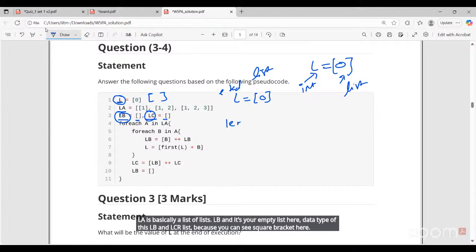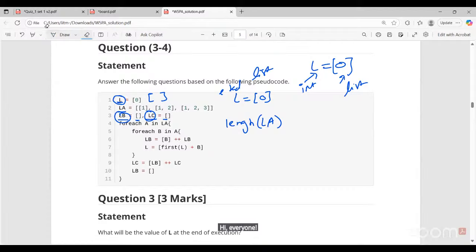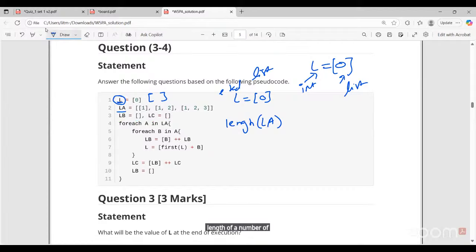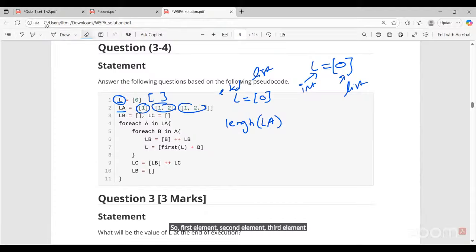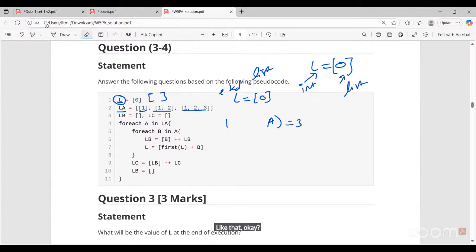Now what is the output of length of LA? Yes, anyone? 3. Length of LA, number of elements in the list: first element, second element, third element. You can see this comma, 3. Every element inside this LA is a list. So here we have 3 elements, and the output is basically 3. Okay. Now let's see how this is working. Is this clear? Nested list.